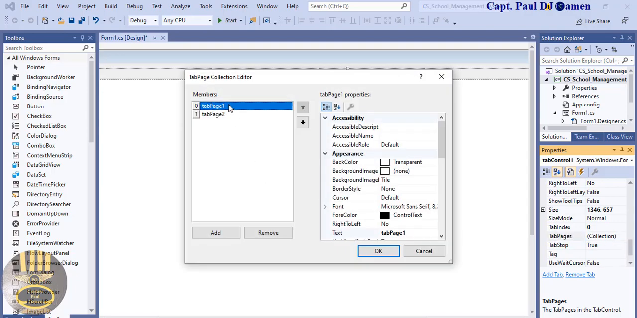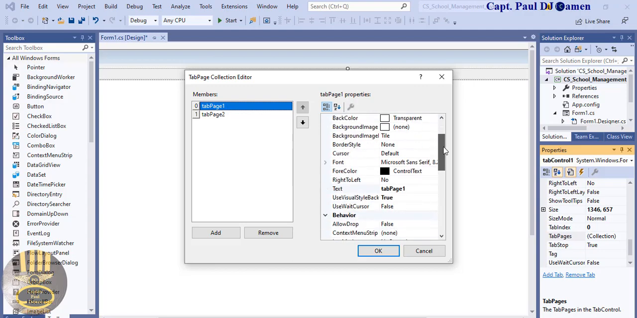The very first one here, I'm going to change the text contents. There, that's the text there. So I'm going to change that to school system. Done. That's for the second one. I will change the text on it to student details.